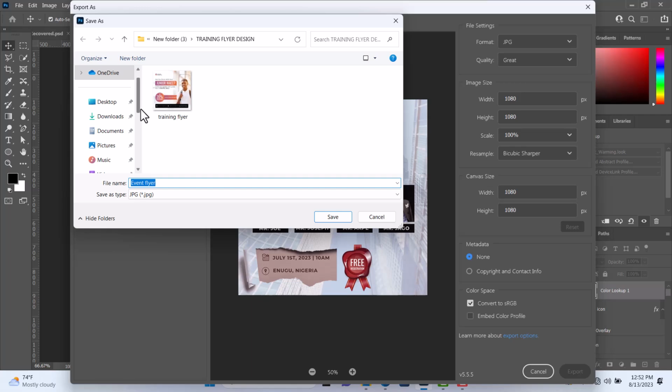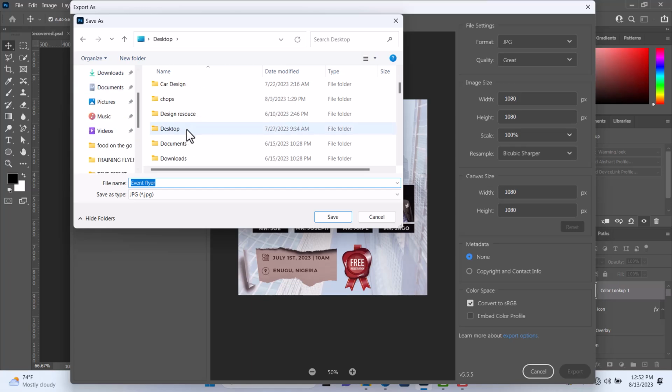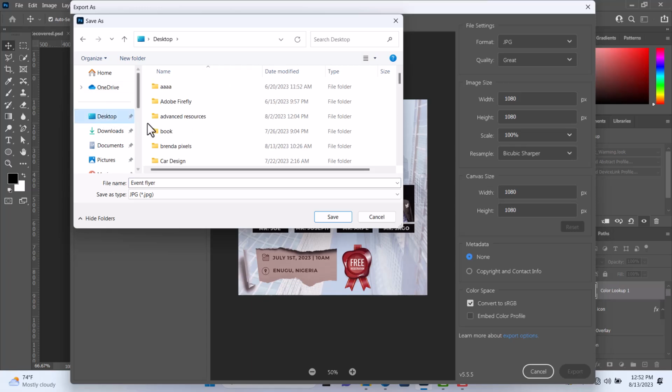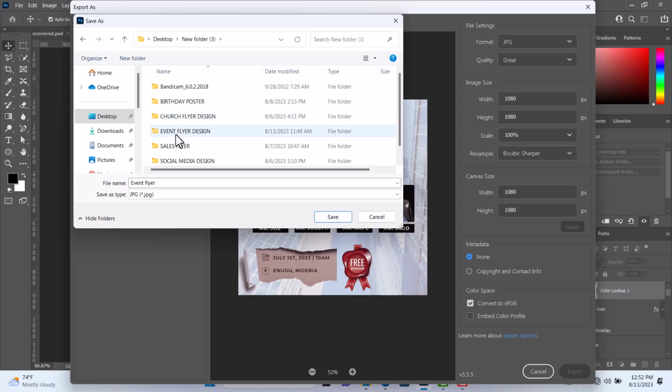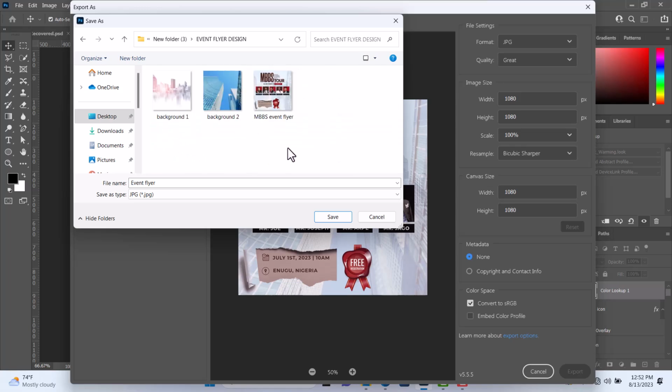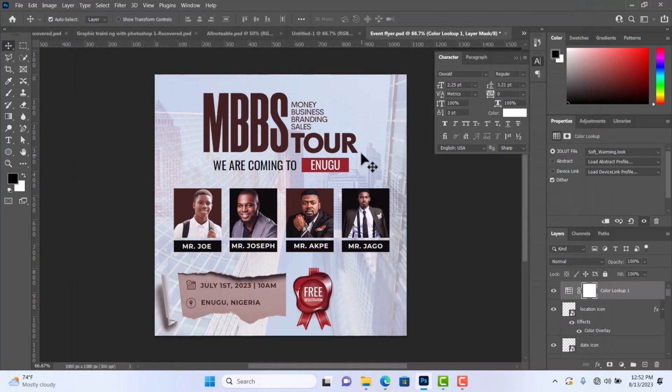Then you look for where you want to export it to. So I want to export it to, sorry, let me look for the folder. Okay, event flyer. So see, this is where I'm exporting it to. I'll now say save, and that is it. We have saved it.